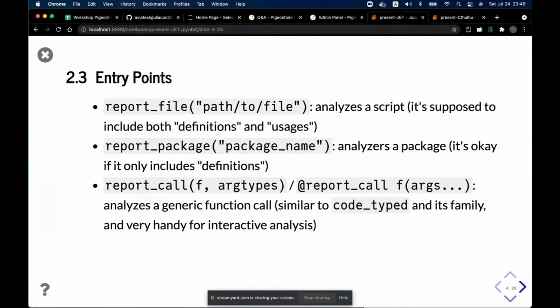So far, we have used the report top-level macro to use JET, but as I said at the beginning, we usually don't use it in practice. JET exports some useful entry points of analysis, so I would like to explain them quickly here. The first entry is report file, which simply analyzes a script. The script is supposed to include both definitions and usages, so we want to use it to analyze test files of a package, for example.